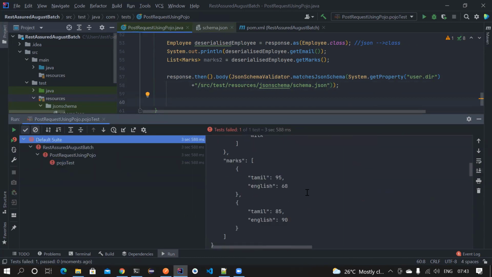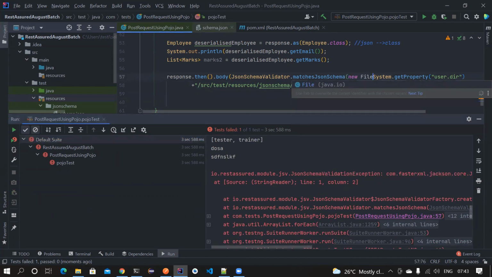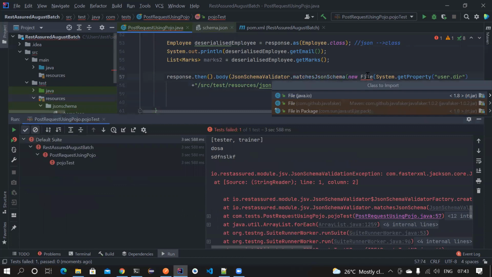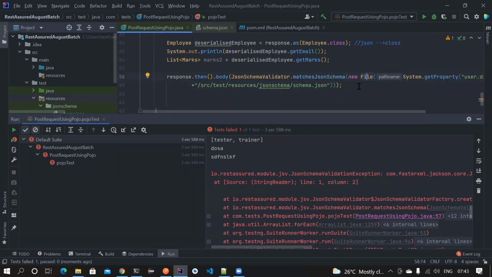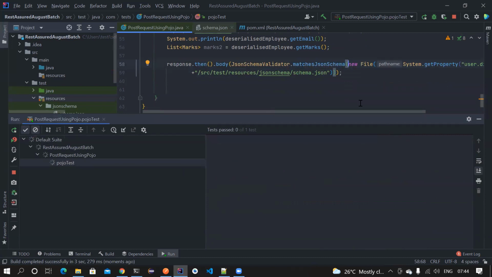Oh no, what's again schema validation? Let's pass it as a file type. Okay, let's pass it as a file type. Sometimes it will cause import it from java.io. Let's see what's happening now. Okay, now it is passing.